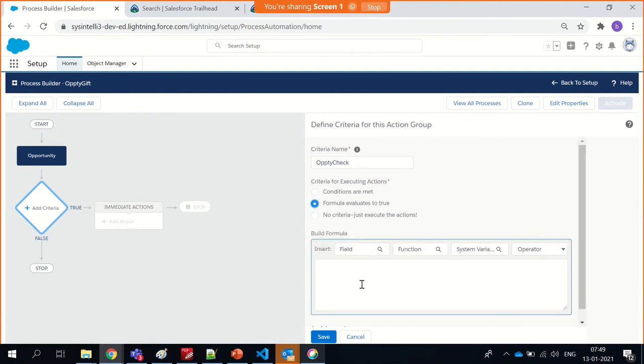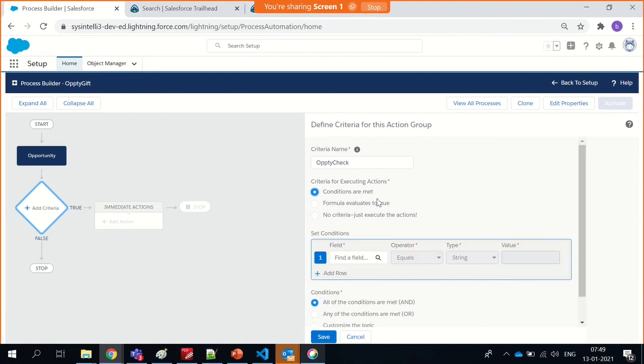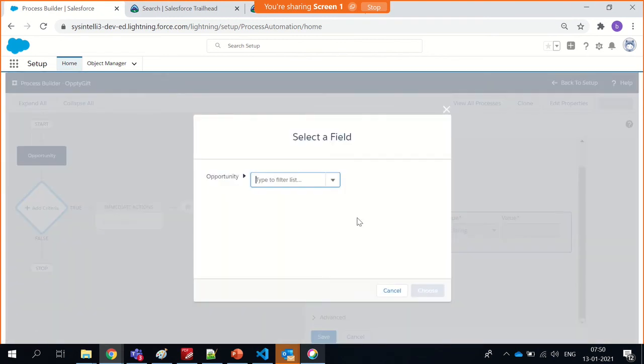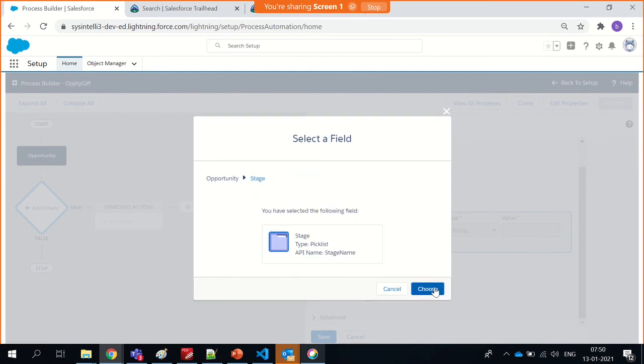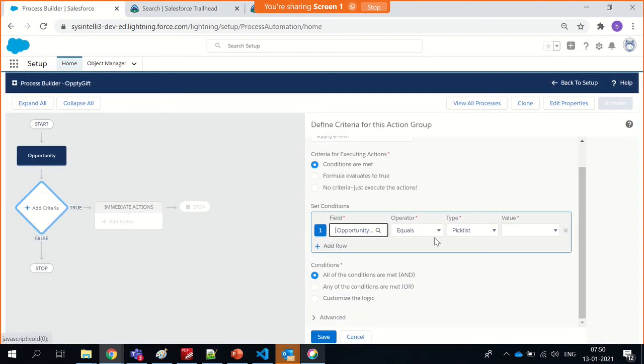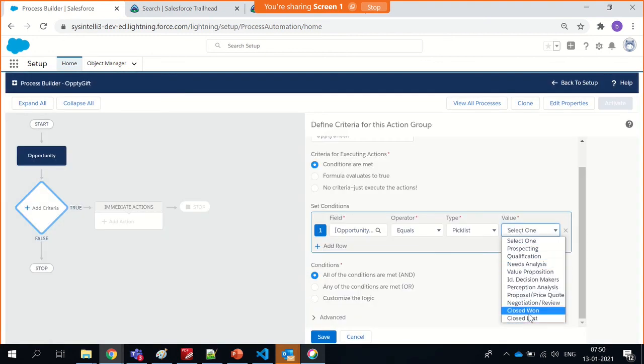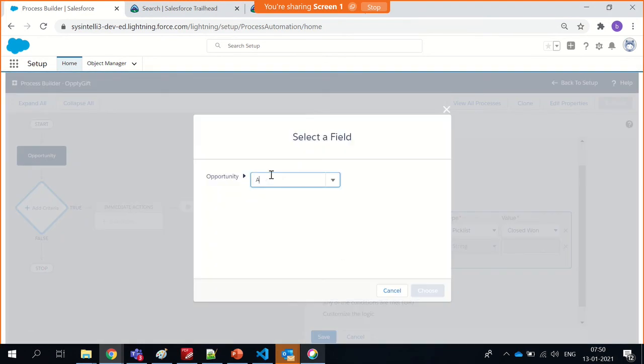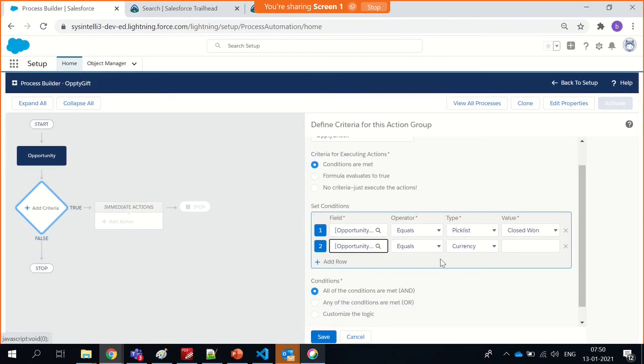If you have any formulas, you can write a formula here, or if you have a condition that you want to specify, you can do it. But yes, I have conditions that I check at the very beginning, where my stage is chosen. Okay, stage is a picklist equals the picklist value Closed Won. I want Closed Won, and add a row. The second one would be my amount field, where I'm saying currency greater than or equal to 9000. This is my condition, at the very beginning.